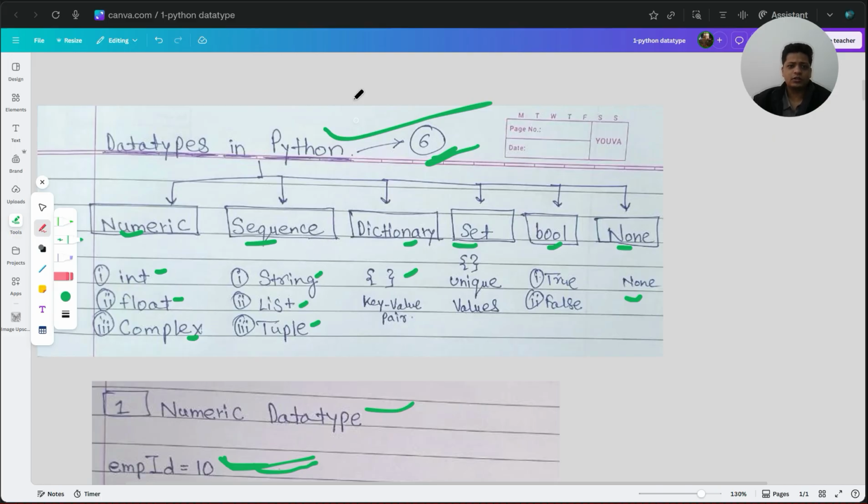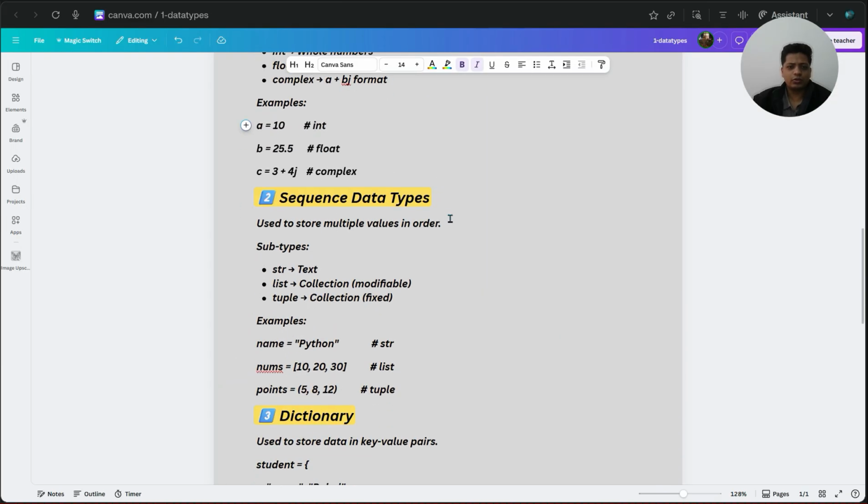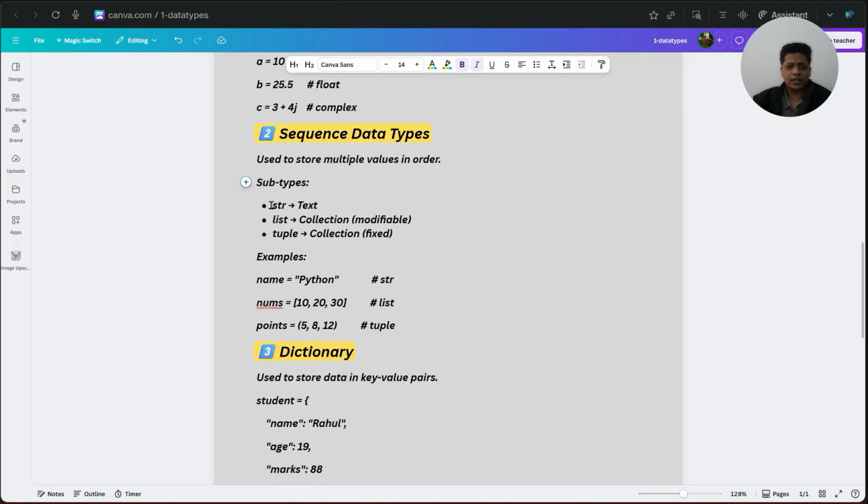Next, let's see sequence data types. So what are sequence data types? They are used to store multiple values in order. A sequence data type has three types. String, which stores text. It is written inside double quotes, single quotes, or triple quotes.